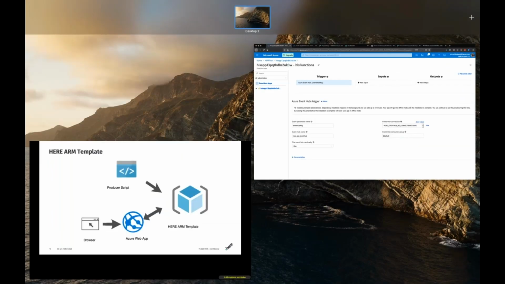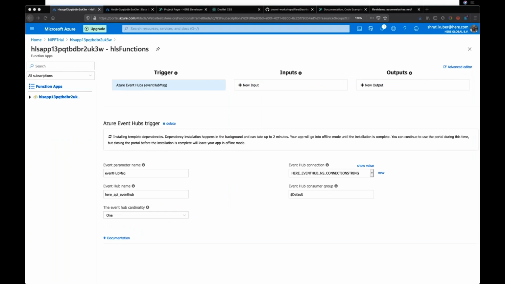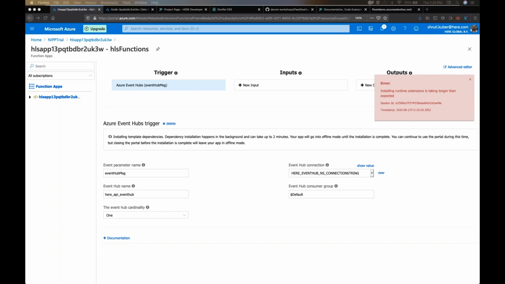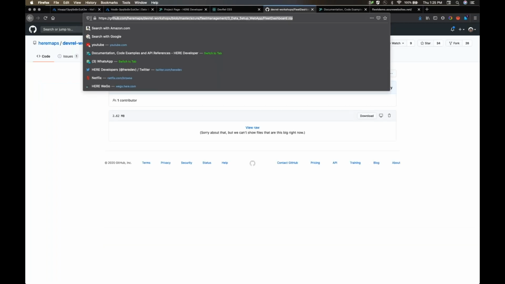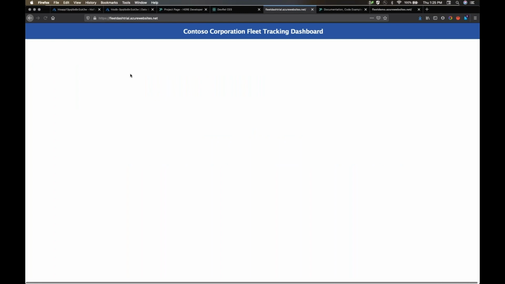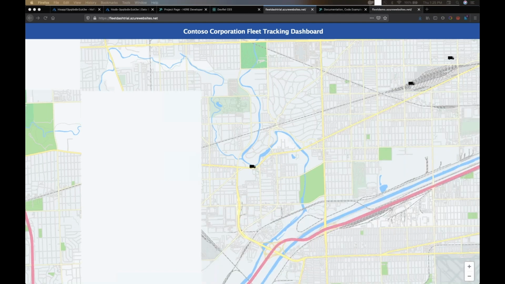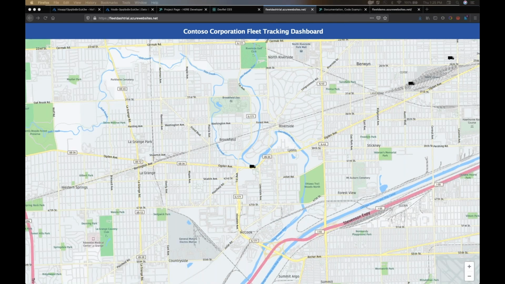So I can share another implementation that I have going on here. Maybe my internet is not letting me install this extension, but I'm going to show you another demo. I think we don't have enough time to install this again, but I'm going to show you another demo of what will happen when you create this. So what you will see is, perfect. So you'll see a map like this, and you'll see your trucks there.